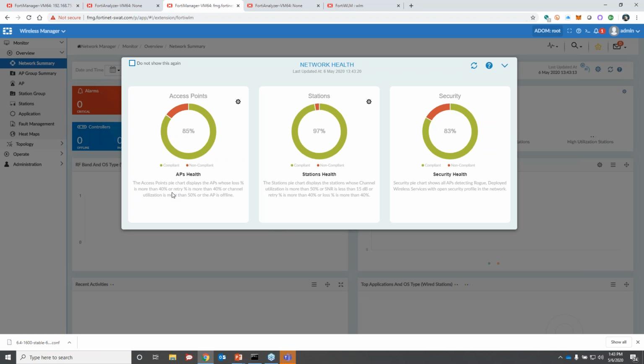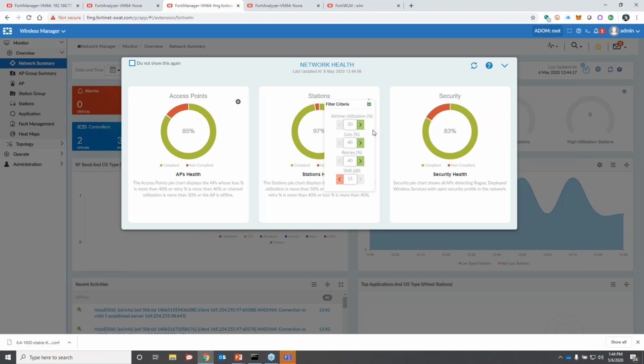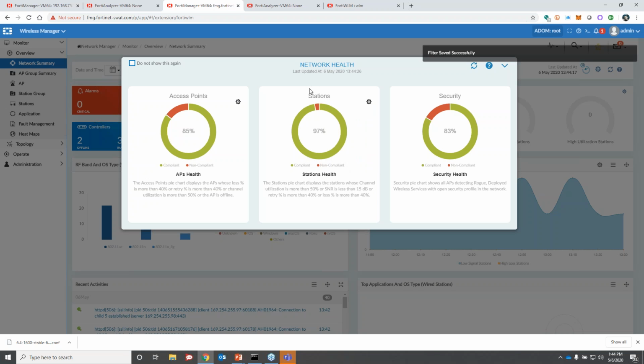We'll give you this quick network health dashboard, and from an in compliance perspective, we're defining that as APs whose loss percent is more than 40%, or retry percentage is more than 40%. So these can be customizable filters, so that if you change the measurement criteria, then the widget's going to reflect that accordingly. Same thing on the station front. These are all configurable components. So whether or not you're interested in looking at airtime fairness, loss percentage, retries, or SNR, we can give you a quick view of the health of those different stations in the environment.